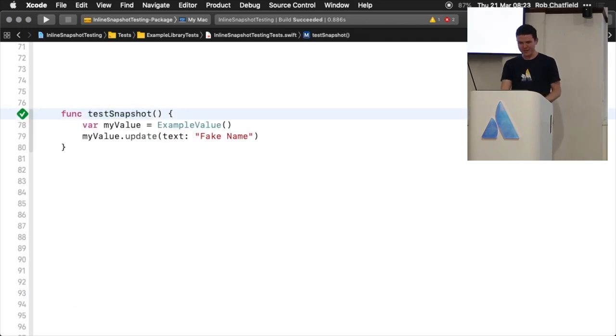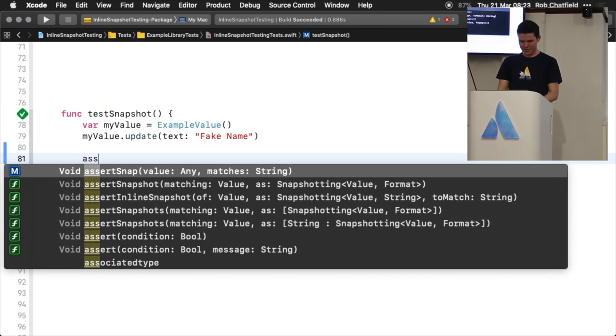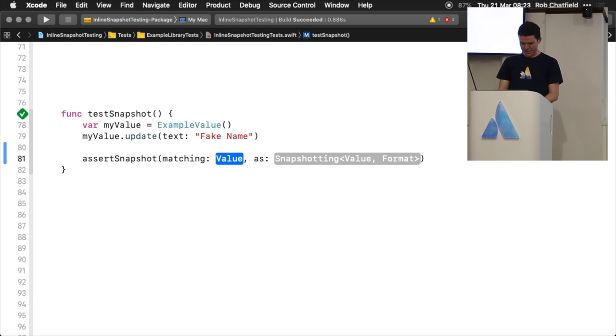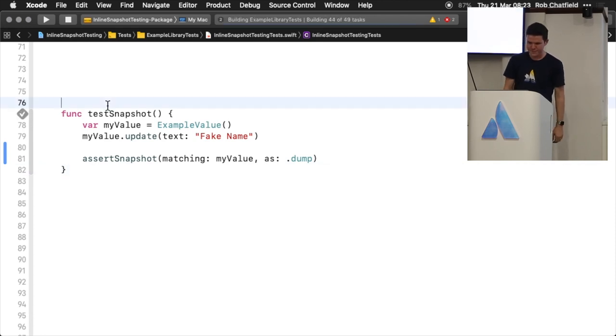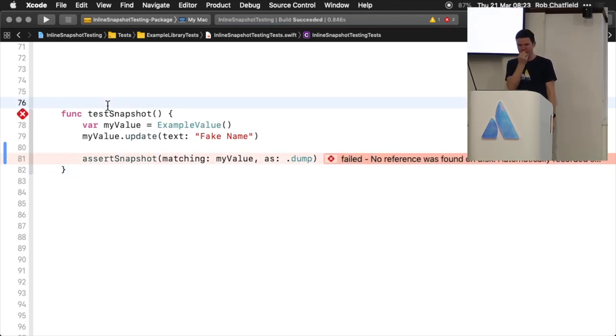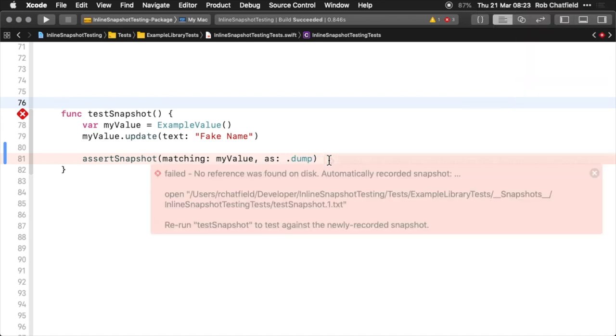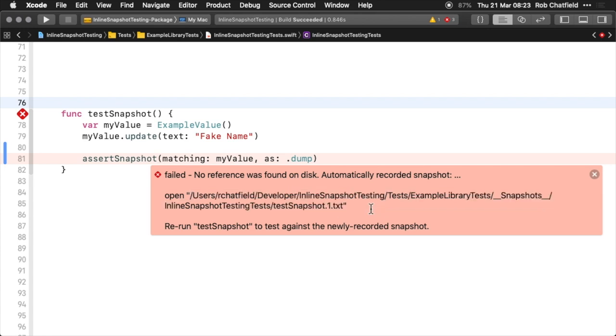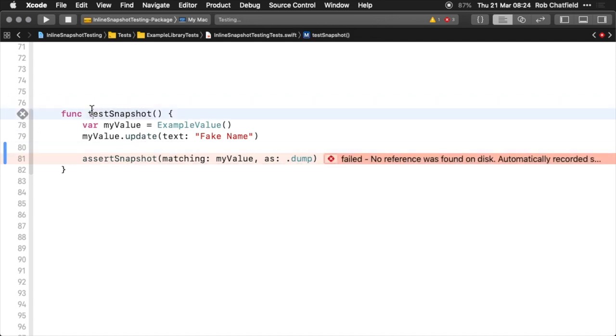So the guys at Point-Free, they made their own library, and I'm just going to use it. Assert snapshot matching my value as dump. So the first time you run a test, I said that it writes it to a file outside of your code, and then it checks against that reference. But here it says there was no reference found, so it automatically recorded it. And it's located here. You can run open blah if you want to open it. But it just says here, rerun the test, and it should work. So I just go ahead and rerun it again.